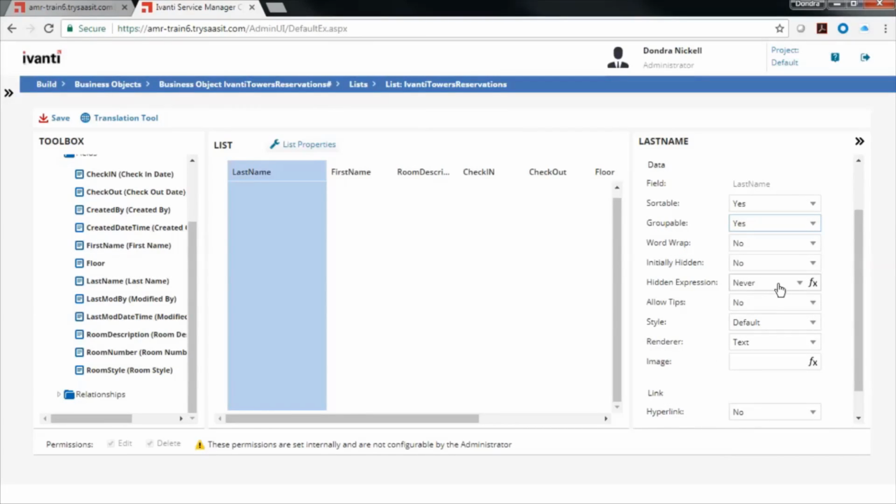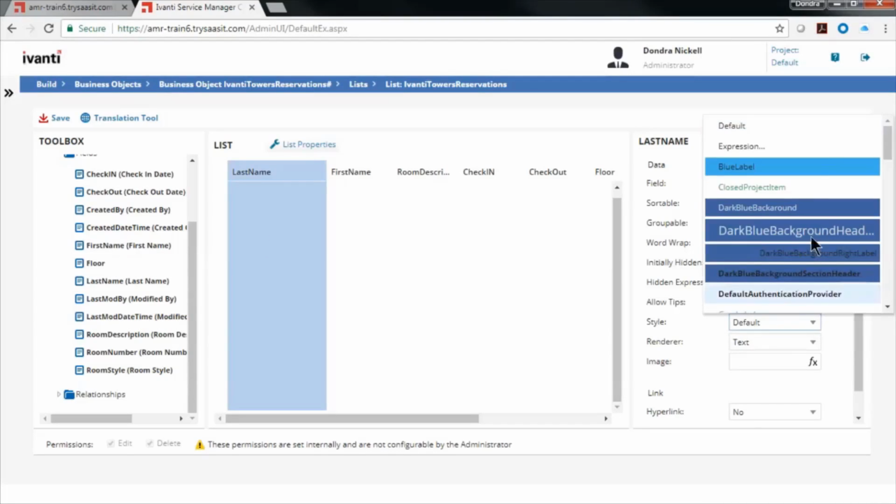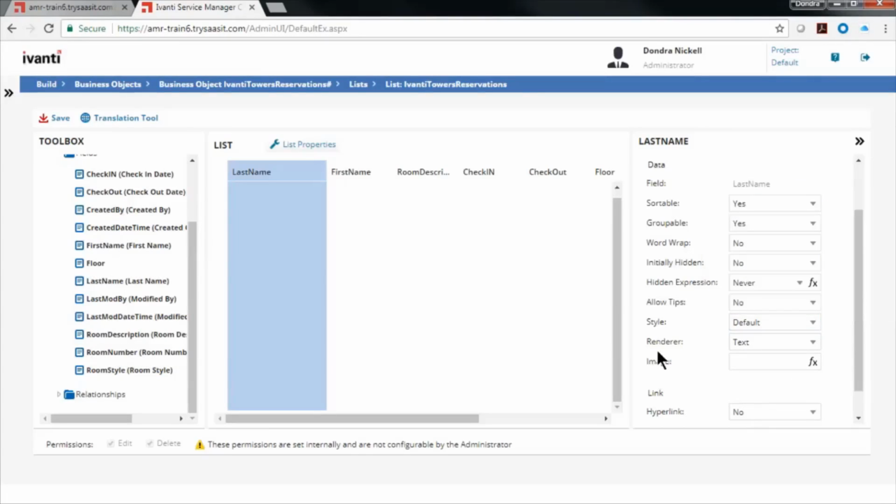You could have it hidden based on a condition. Do you want to have it allow tooltips? The styles, you can have different styles here that you can choose from. Okay, you see those different styles throughout the whole product. And then the renderer, for the different field types, you're going to have different options here. So over here, what do I want? Okay, image, HTML, so on.